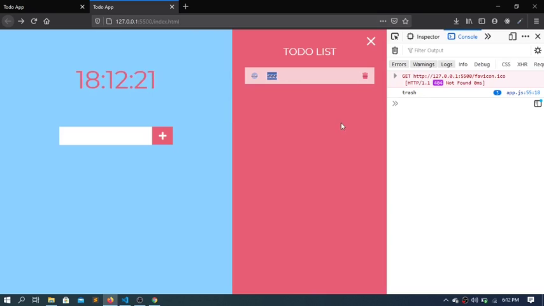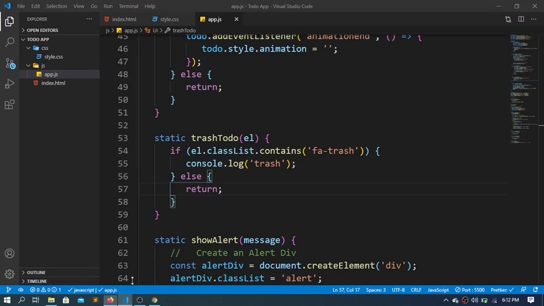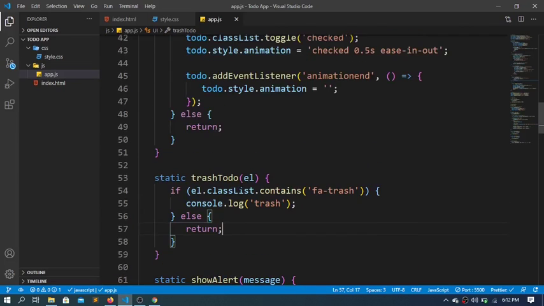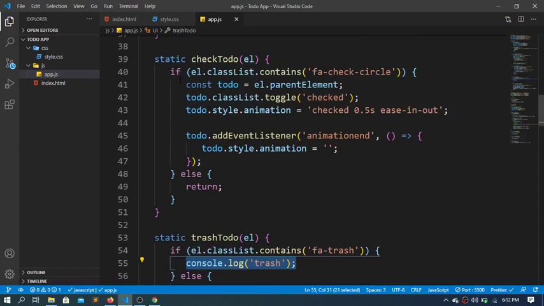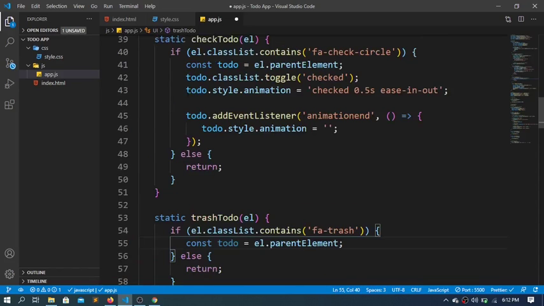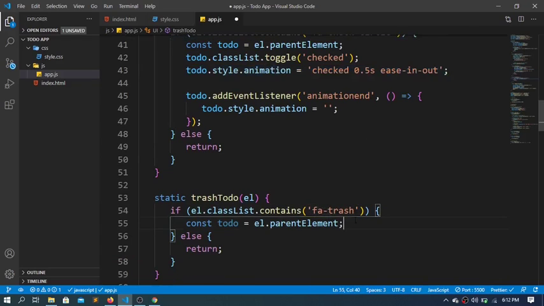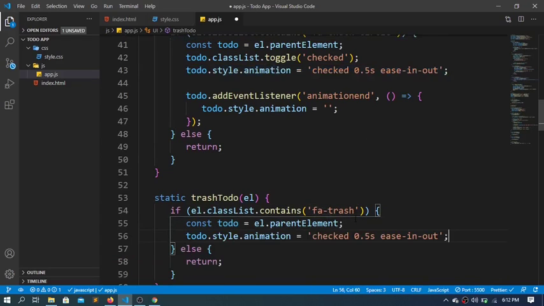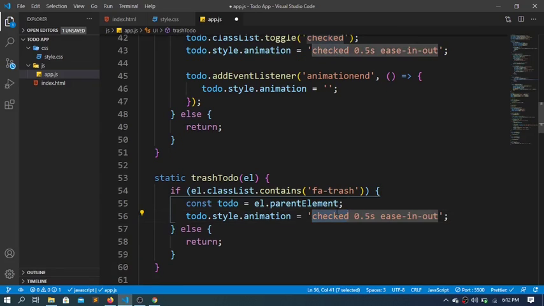So what we would like to do right now is delete it. We're going to add a class to it, also add an animation to it, and just delete it. That is also very simple. We're going to do the same thing: not console log, but we're also going to grab the parent element, which we can copy from here because it's the same thing. So we can just copy this and paste it in here. We're going to call this trash.